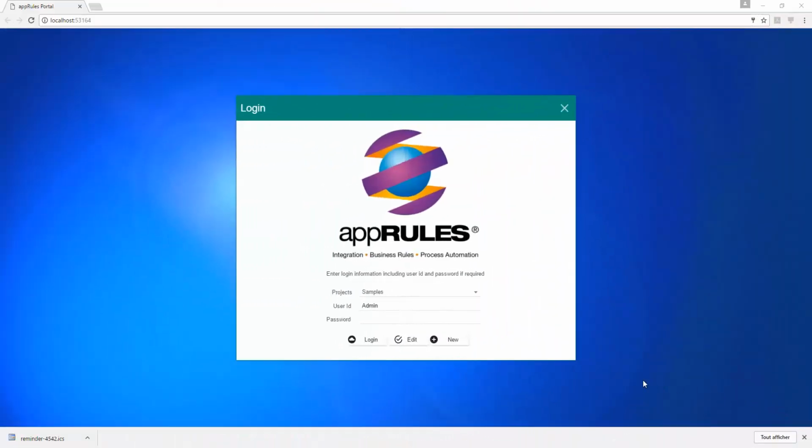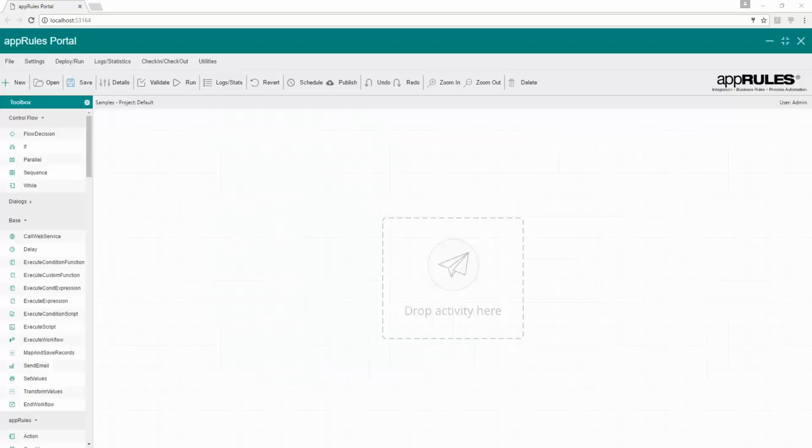Okay, here we go. We will log in to the samples project database as an admin developer user. This will allow us to get access to every part of the appRules portal. appRules portal allows you to control user access based on role. This is the appRules portal developer view. Since our current user is also an administrator, additional functionality is accessible for adding users and other system settings.